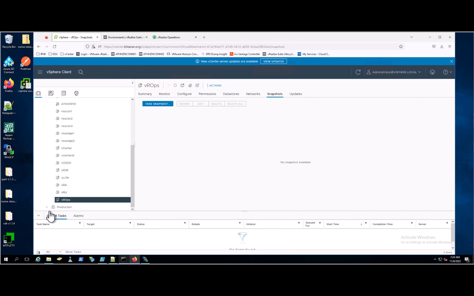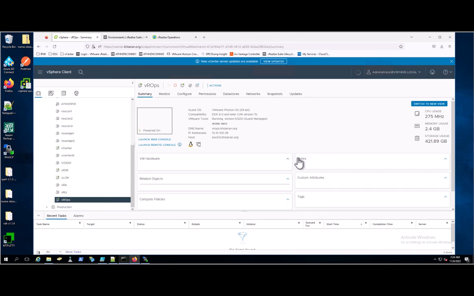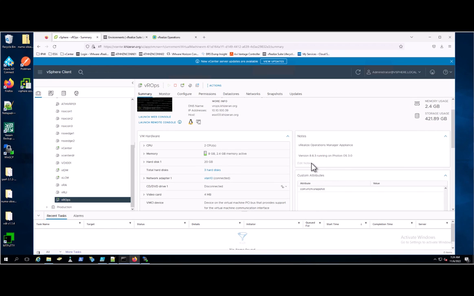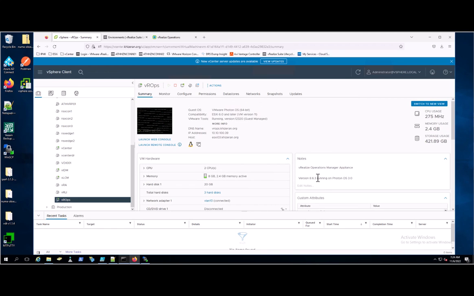Let's see if there happens to be an update in the notes. So no, the notes still reflect 8.6.3. So for the VM admins, my recommendation would be to go in here and update your notes, or whatever ITSM tool you might have, and put in the notes what version this appliance was upgraded to, for the next engineer.